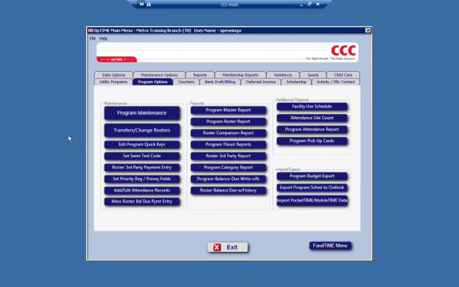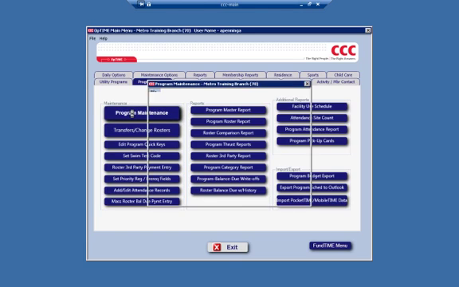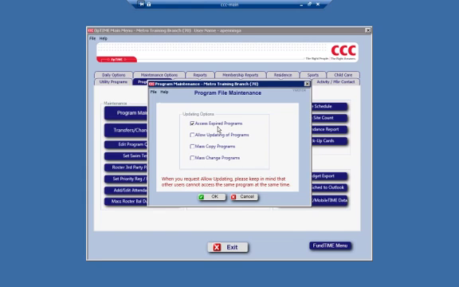Creating a new program can be one of the most difficult things to do, but if you follow along field by field, it can be fairly simple. Under Program Options, we'll click Program Maintenance. It's going to bring a pop-up. We'll select the top two things: access expired programs, and allow updating of programs. Then we'll click OK.